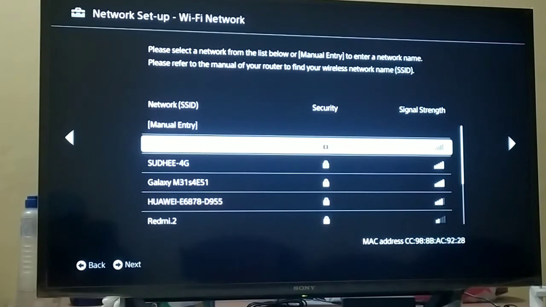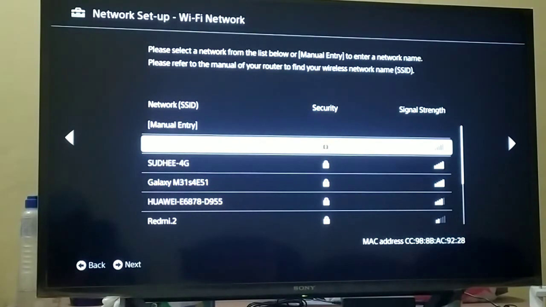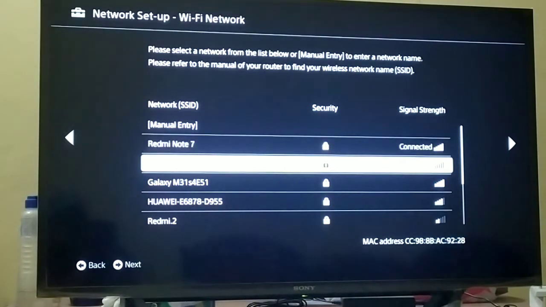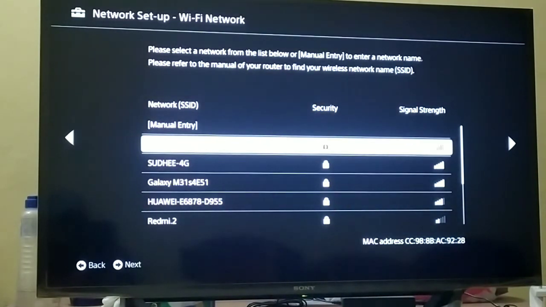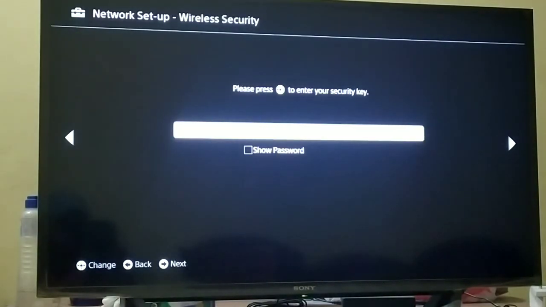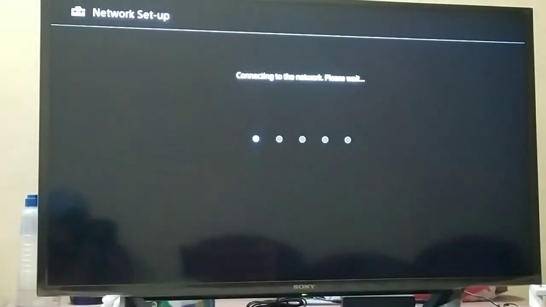If you follow that first option, you can see here, friends, Redmi Note 7 and the rest of the networks detected by my smart TV. So you can select Redmi Note 7. This is my mobile. Okay, just enter the security password, and then select. You can watch on the TV screen, connecting to the network. Please wait.